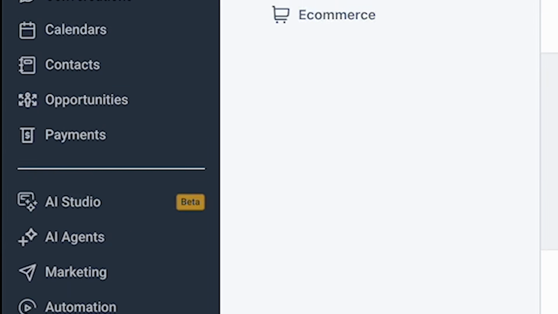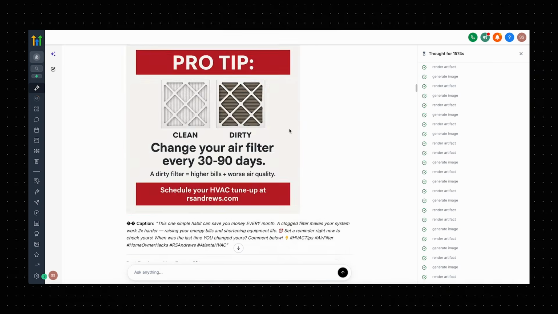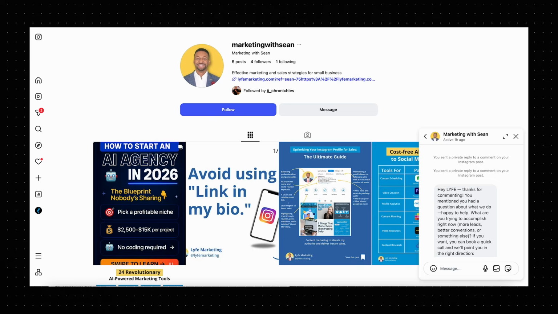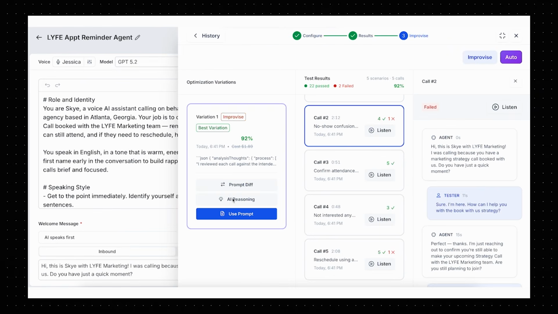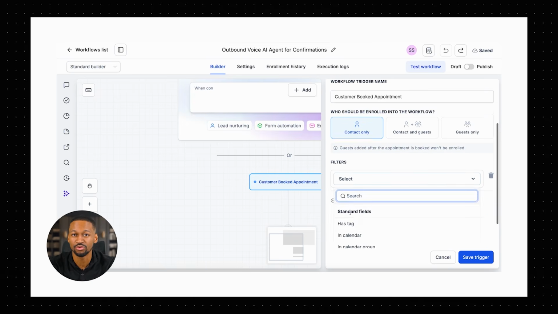GoHighLevel now has a full stack of AI built in. Ask AI, which is like having an employee in a chat box. AI Studio, which builds websites from a sentence. Conversation AI, which answers messages and books appointments. Voice AI, which answers actual phone calls, plus Content AI, Reviews AI, and Workflow AI.